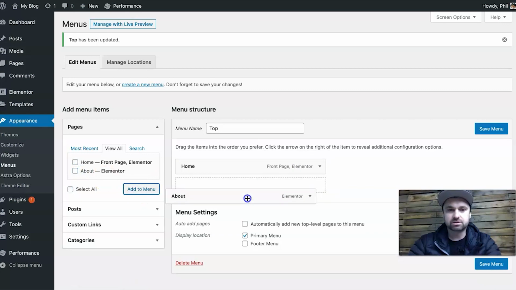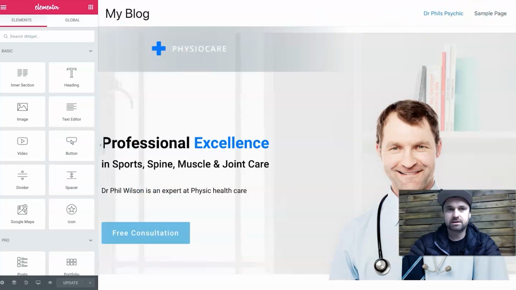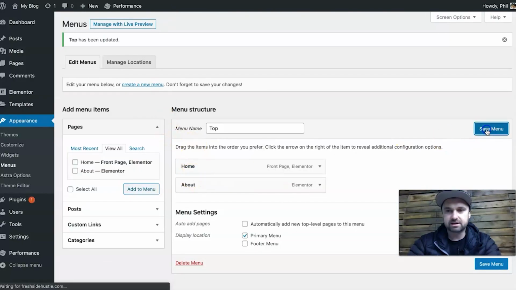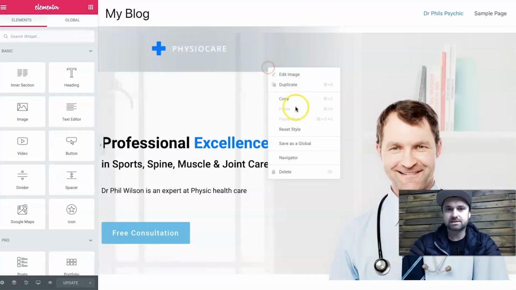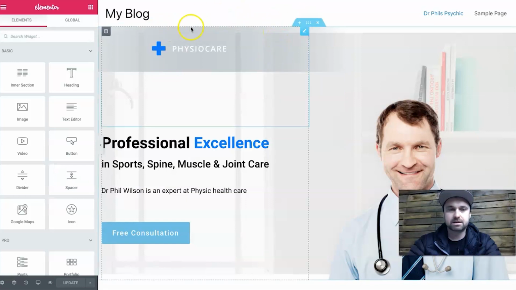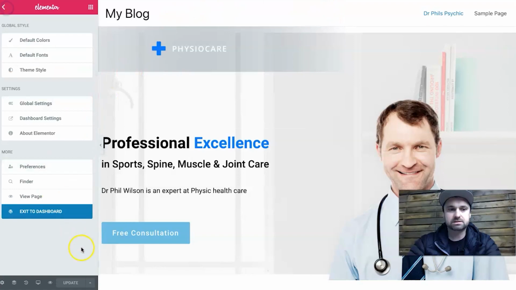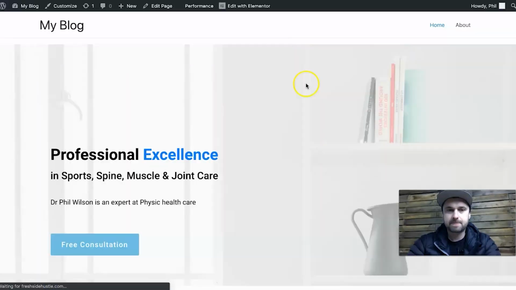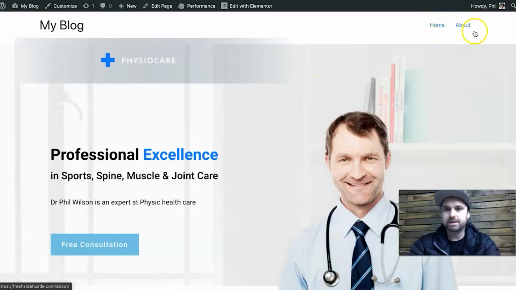And you can change the order if you want, and what it's going to do is change the order and what these are. So now I've got home and about, I'm going to click save menu, and if I come back to this page, this is actually a builder, so what I'll do is I'll click preview, and you'll see it's now home and about, right? So that's how you can change your menu.